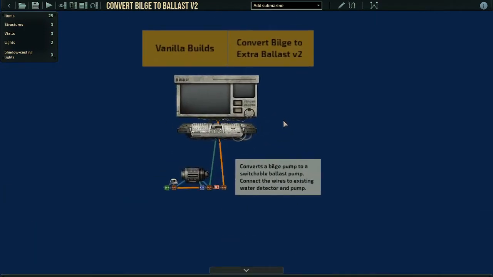It basically consists of a small amount of wiring components to change any bilge pump and water detector setup into a ballast pump. This is deceptively powerful, in particular for some of the stock subs. For example, the Typhon and R-29 in particular have been built such that they're pretty heavy on the water. They go up quite quickly, but they don't go down. So extra ballast is pretty good.